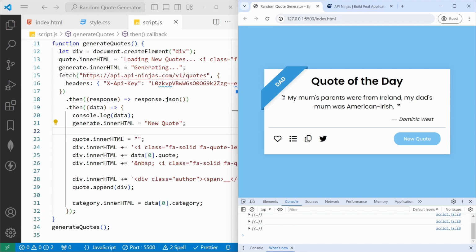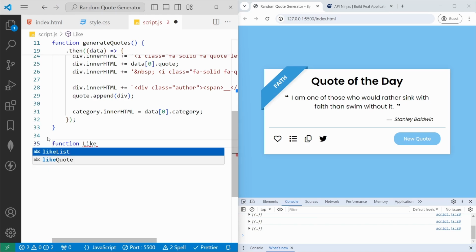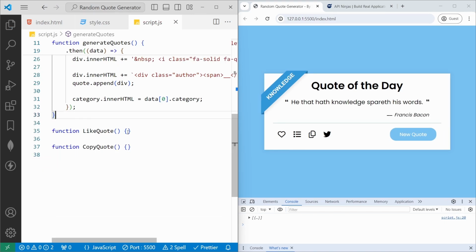Now we have done the code generation and fetching and displaying from the API. The next thing we need to do is the functionality of like, and then list, and then copy, and then Twitter. So for that, first we'll do the like and unlike while clicking this. For that, I will create one more function with the function keyword, with the function name as likeQuote, and then another function as copyQuote. Inside the likeQuote, we are going to do that. So how can we do this?